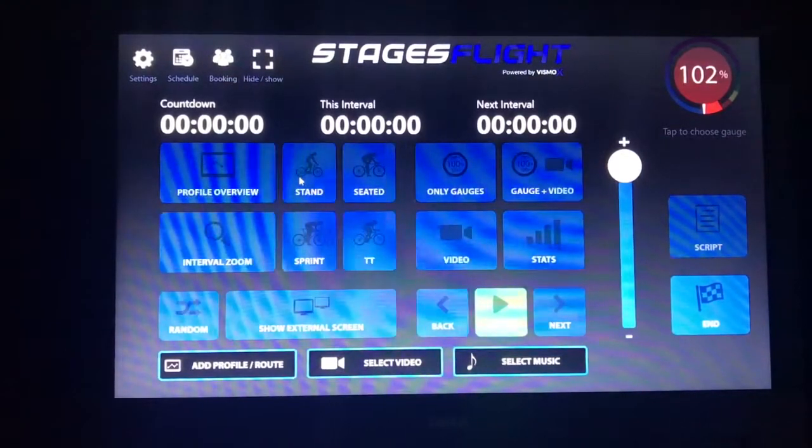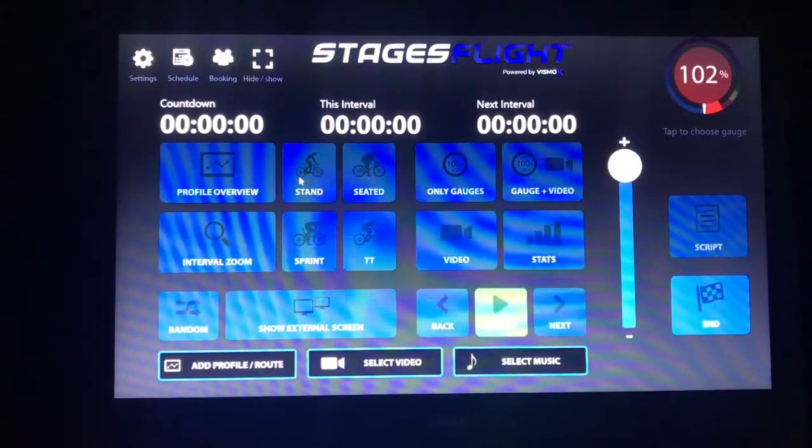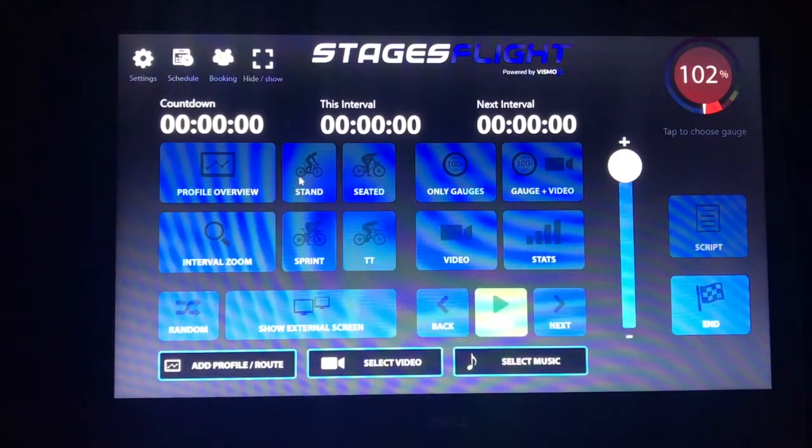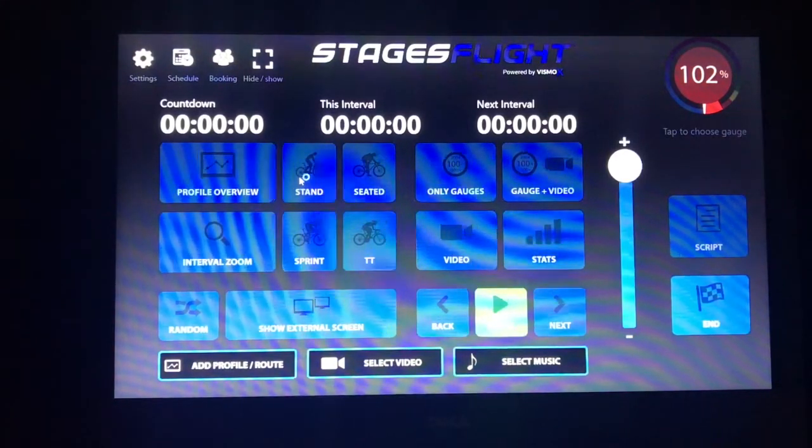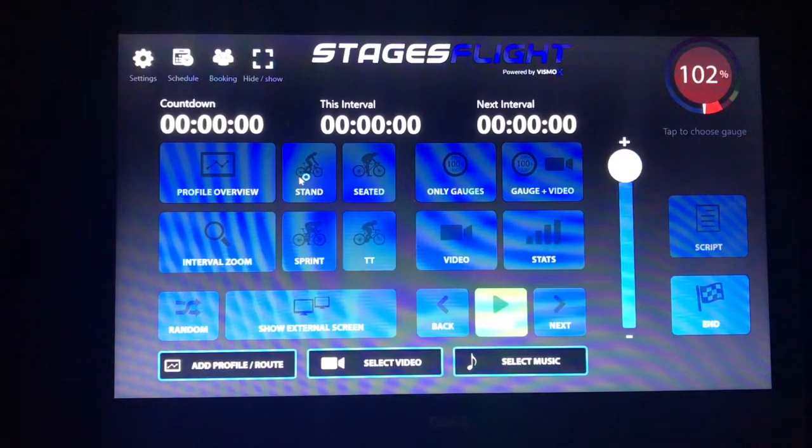In this StagesFlight video tutorial, I want to show you two ways to keep your Windows computer running at its best. First, let's just simply restart the computer. This is a good idea to do at least once a week.